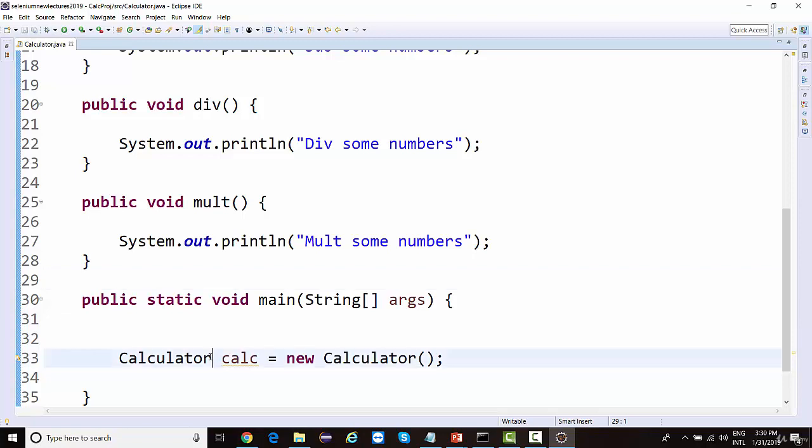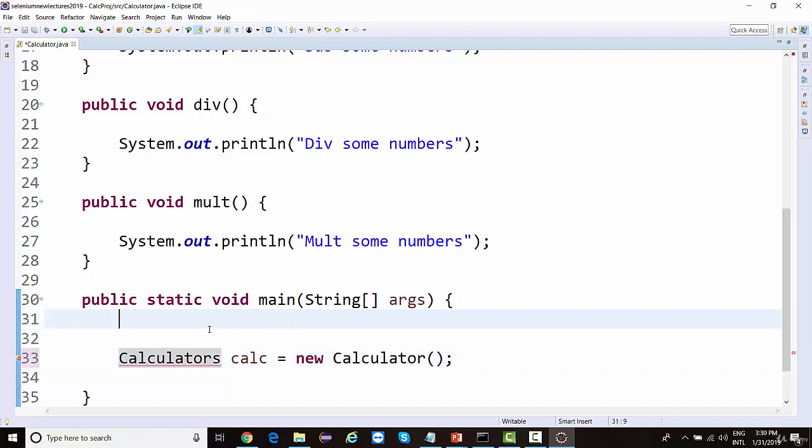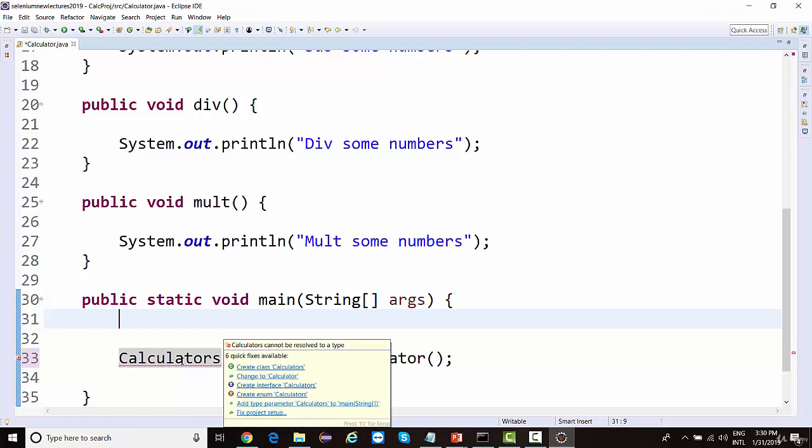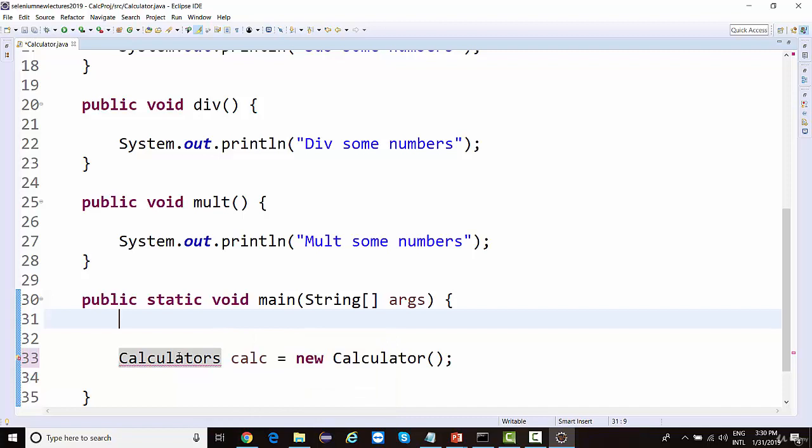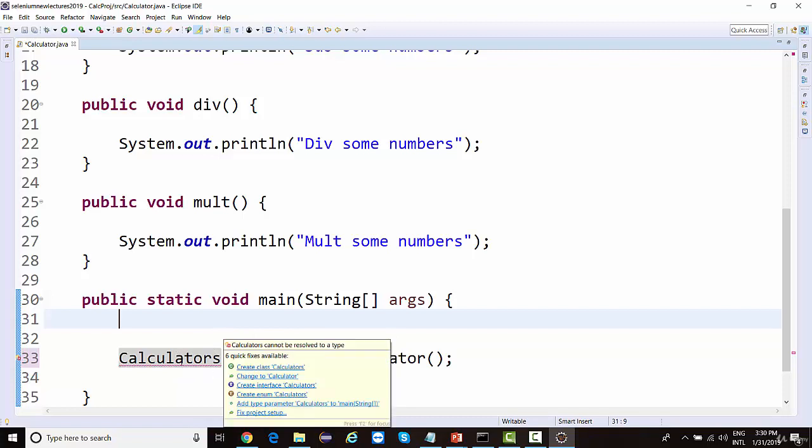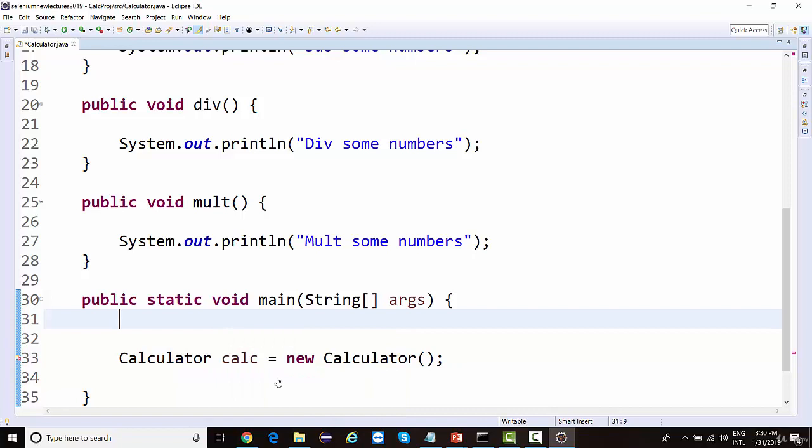Errors in the sense, instead of calculator, if I write calculators, you're going to see that it has highlighted in red color. If you do a mouse over, Eclipse is going to give you suggestions. Cannot resolve to a type. See, this is a type. Initially we discussed what an object is, and I said this is a type, right? So it is saying that either create a class as calculators, but we have a class with the name calculator. So it is asking us to change it to calculator. If you click on it, it changes to calculator.